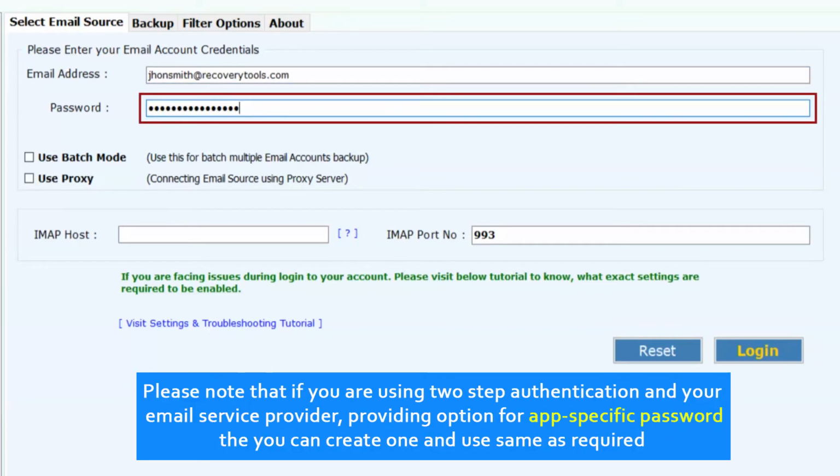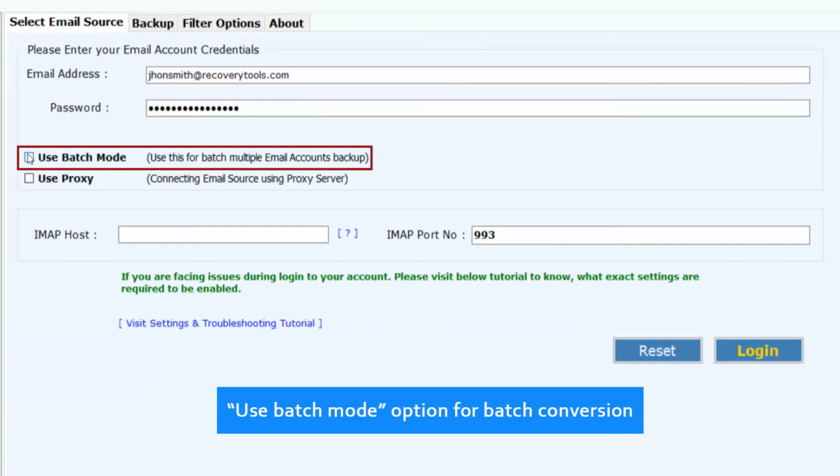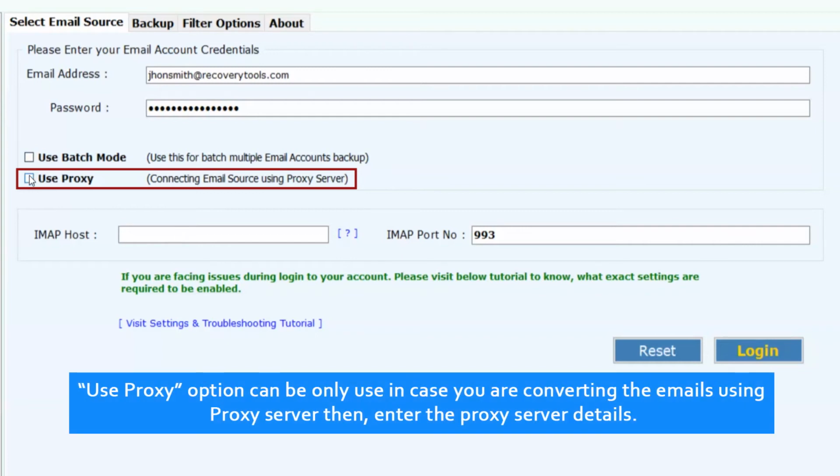Please note that if you are using two-step authentication and your email service provider provides the option for an app-specific password, you can create one and use the same as required. Use the batch mode option for batch conversion. The use proxy option can be used only in case you are converting the emails using a proxy server, then enter the proxy server details.